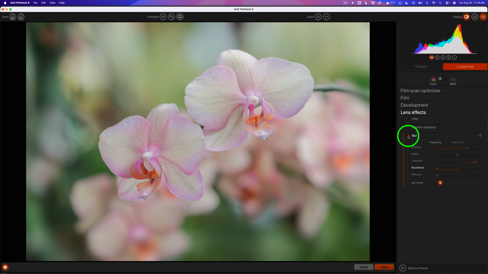And now you see this toggle. I'll give it a click. This is before the blur on the edges, and I'll turn it back on. This is after. See that nice little blur? It just gives it a nice dreamy look.